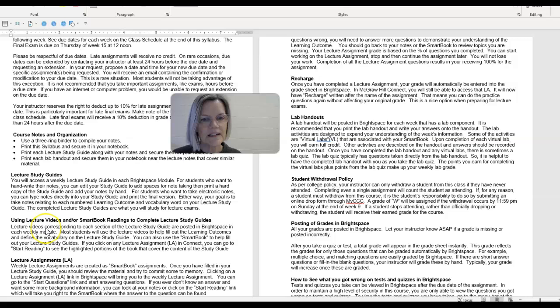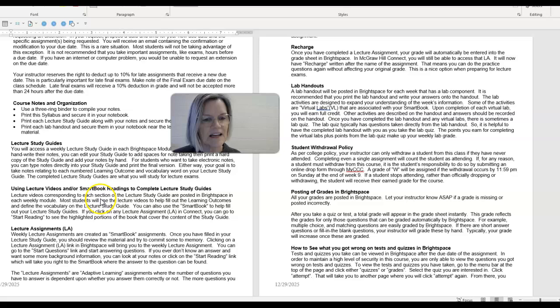So what you're going to find is you'll print out your lecture study guide, and then you'll see some videos that will give you the lecture material for that lecture study guide, and you'll take notes, and you'll see the same kind of outline in the lecture study guide as in the videos. So you'll be able to take notes right down there. And please read this. It will give you a little bit more information. It says you can also use a smart book to help you fill in your lecture study guides.